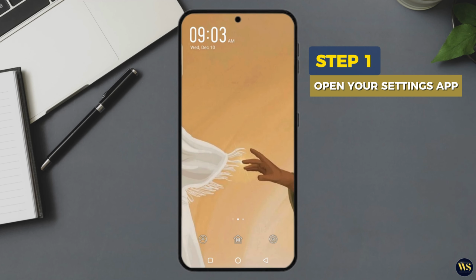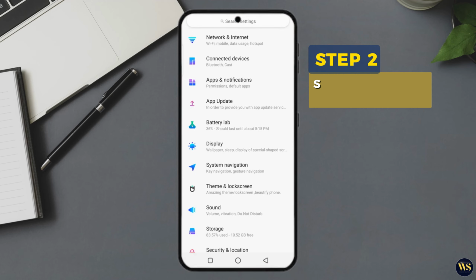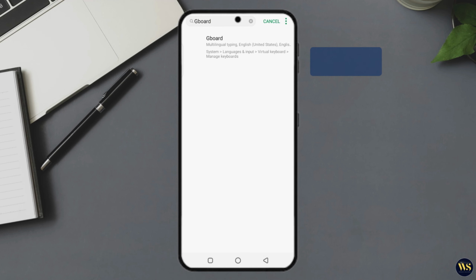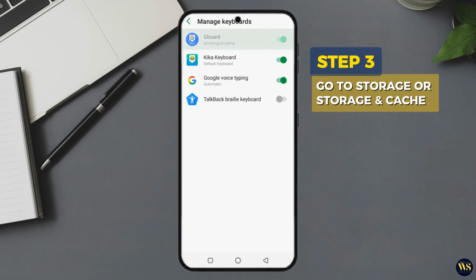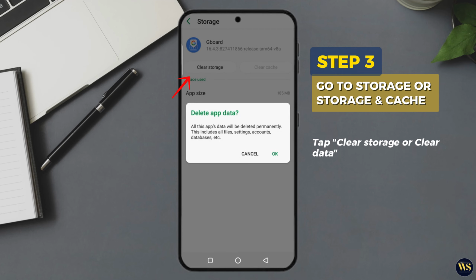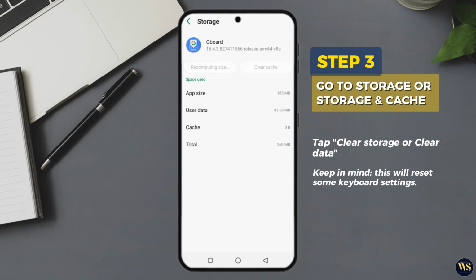First, open your Settings app. From here, search for your keyboard app. For example, if you are using Gboard, type Gboard in the search bar and tap on it once it appears. Next, go to Storage or Storage and Cache. Start by tapping Clear Cache. In many cases, this alone fixes the issue. If the problem continues, you can also tap Clear Storage or Clear Data. But keep in mind, this will reset some keyboard settings.